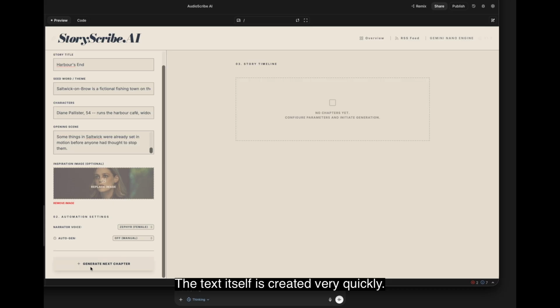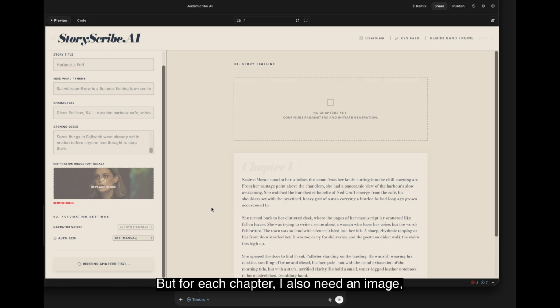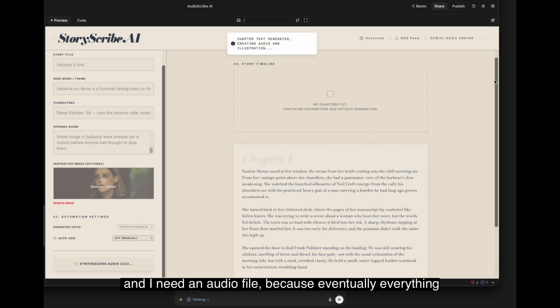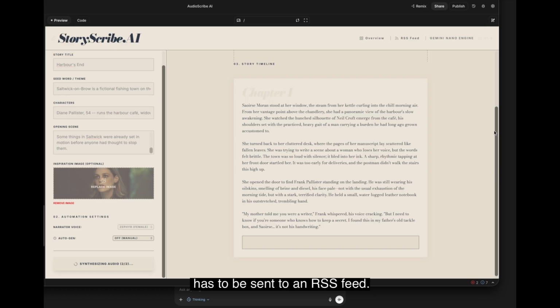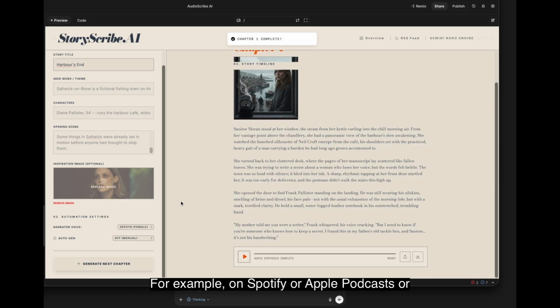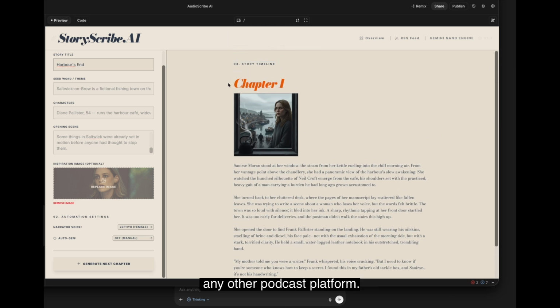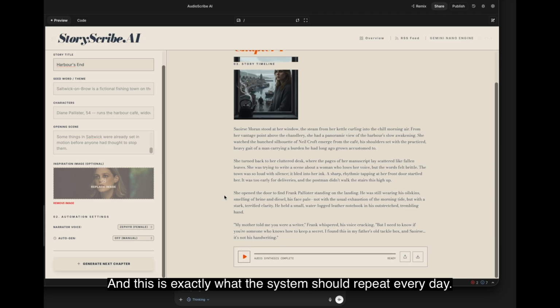The text itself is created very quickly. AI has no real trouble with that part. But for each chapter, I also need an image and I need an audio file because eventually everything has to be sent to an RSS feed. That way, the story can be published as a podcast, for example, on Spotify or Apple Podcasts or any other podcast platform. After about 3 minutes, the image is ready and the audio file is ready as well. And this is exactly what the system should repeat every day.